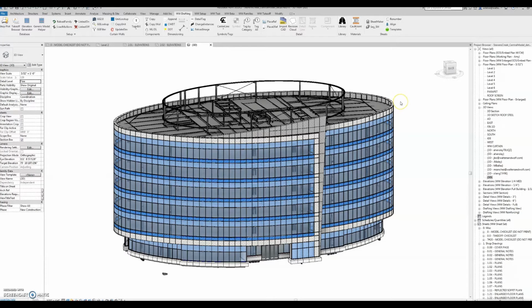Hey guys, I'm going to show you how to use the segmented wall sheet maker. So what I have here is Stevens Creek. You can see in this job there's a lot of segmented walls, and what this tool is going to do is create flattened elevations for the segmented walls in this project.